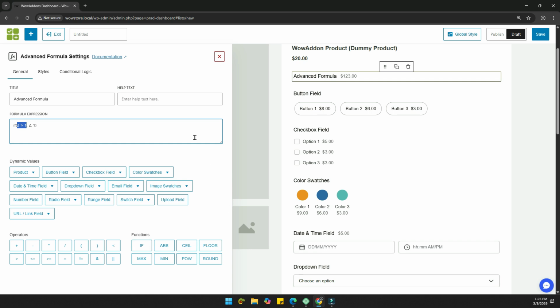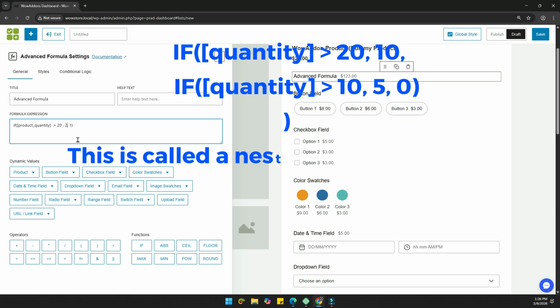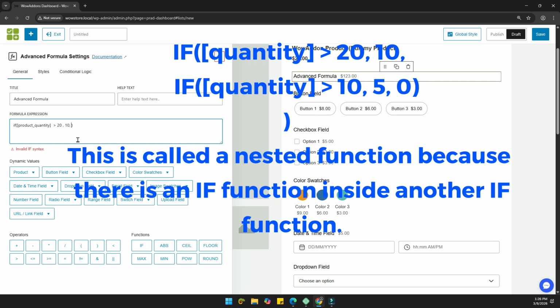Nested functions, advanced logic. Once you understand how functions work, you can go one step further and place one function inside another. This is called a nested function. For example, if(quantity > 20, 10, if(quantity > 10, 5, 0)). This is called a nested function because there is an if function inside another if function.